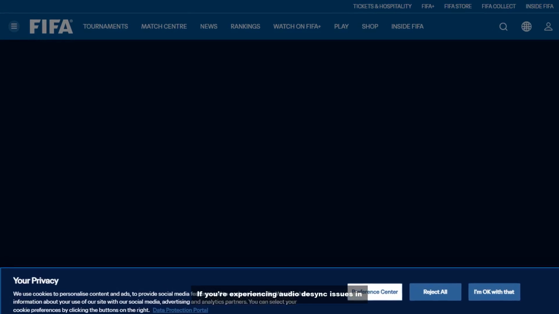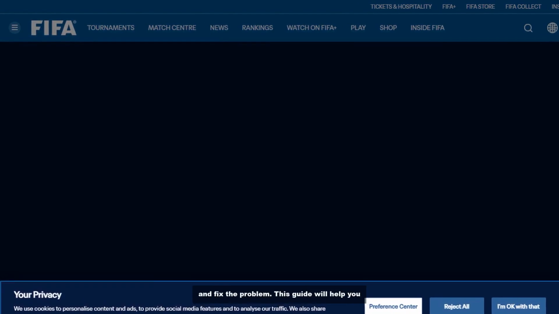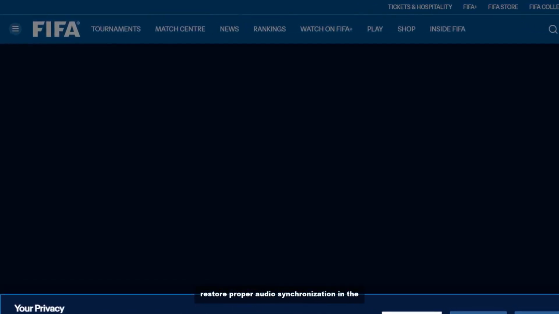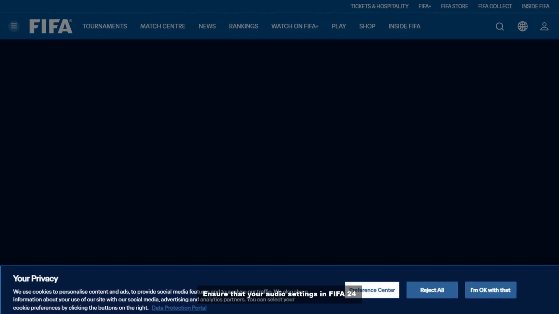If you're experiencing audio desync issues in FIFA 24, follow these steps to troubleshoot and fix the problem. This guide will help you restore proper audio synchronization in the game. Step 1. Check your audio settings. Ensure that your audio settings in FIFA 24 are configured correctly.